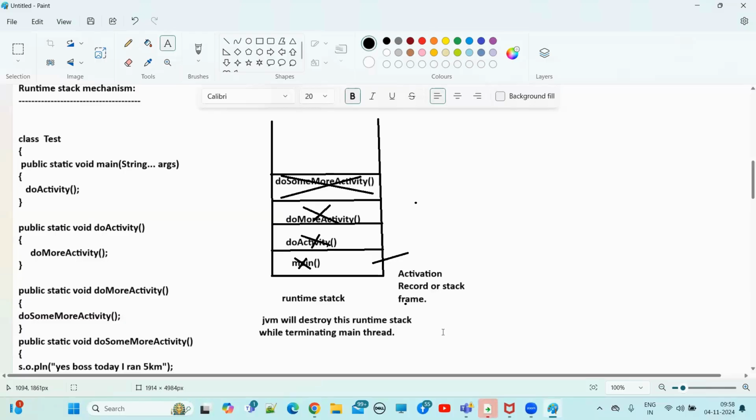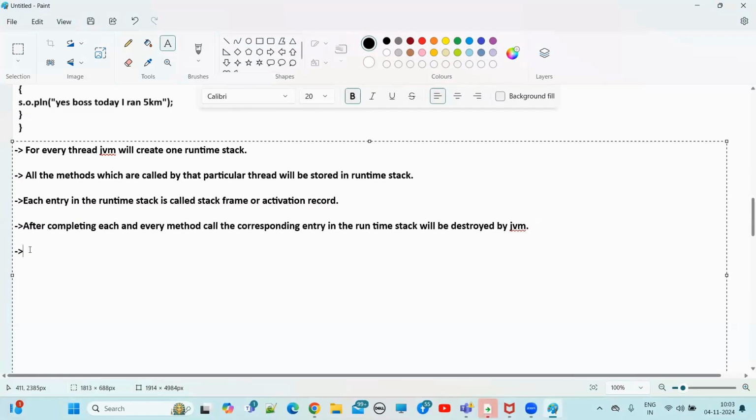I will show you why I explained the runtime stack mechanism. So now we completed what an exception is, we completed exception handling, and we also completed the runtime stack mechanism. Clear, everyone? Do you have any questions on the runtime stack mechanism? Is everything clear? These are the points we have discussed now.